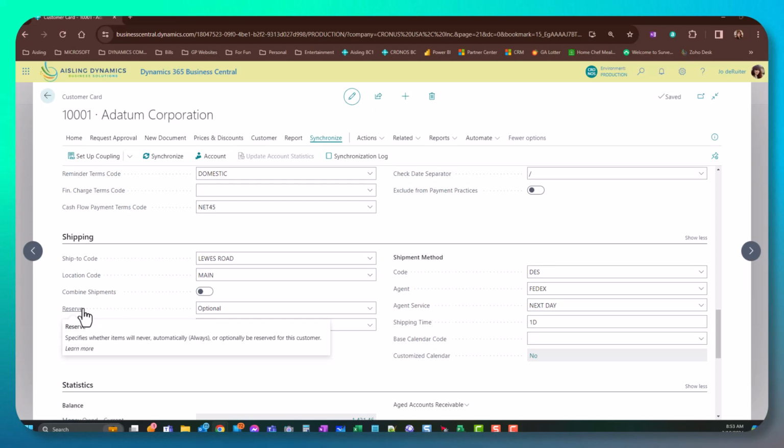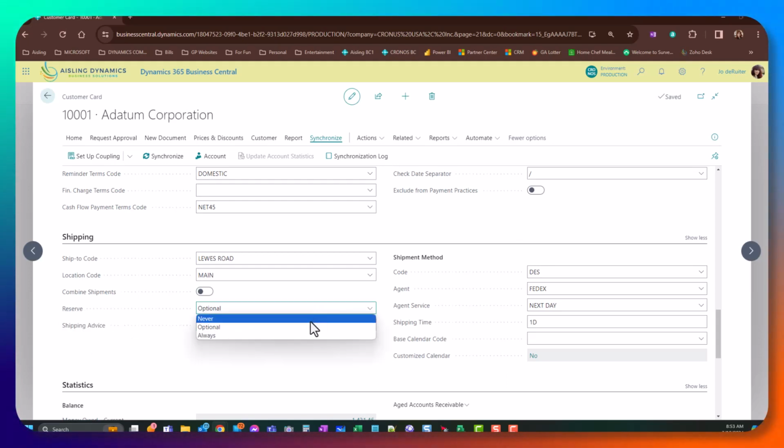Reserve, is it going to be reserved for this customer? Never, automatically, or maybe. Optional. You might want to say always to reserve items. Shipping advice can be partial or complete. If you have a policy to only ship to a customer when their order is complete, you want to keep that at complete.